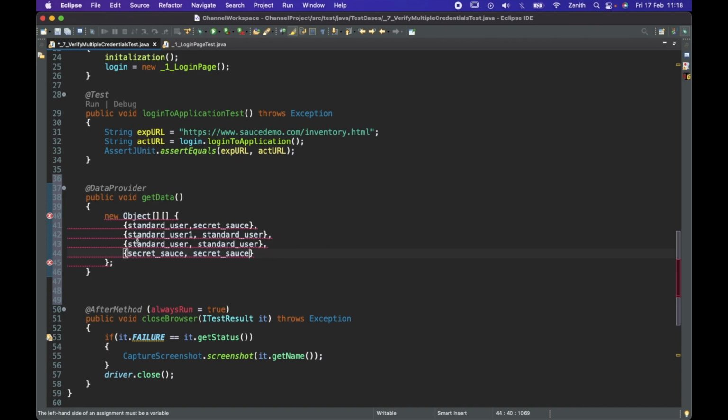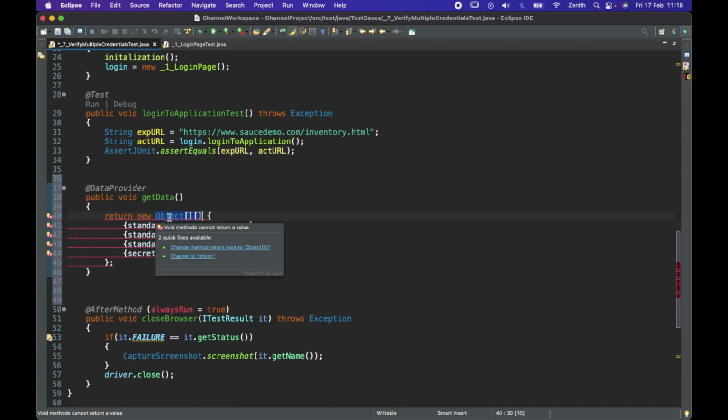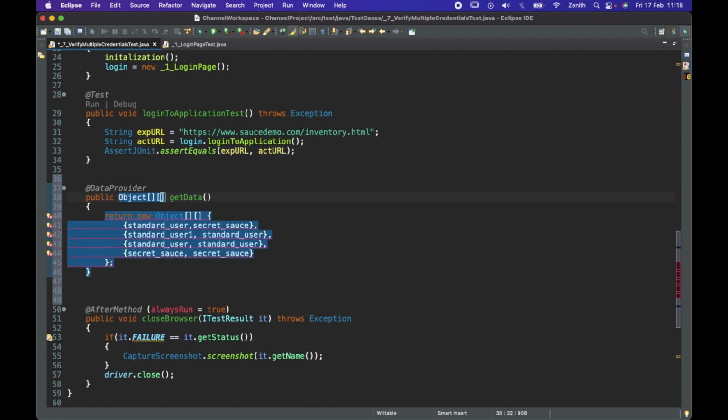Now what we need to do is, whenever we need to pass this data to a method, or this method we can say, to pass the data we need to use return. We need to use return, and as we are returning this data, and this data is of Object type, we will use the same in the return type too.